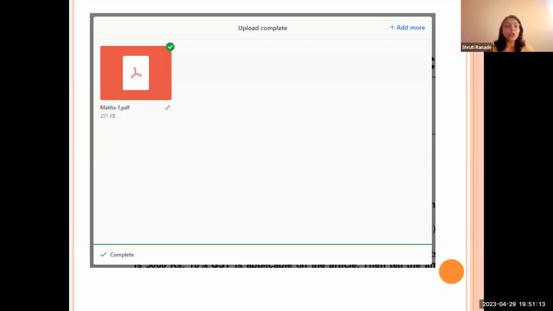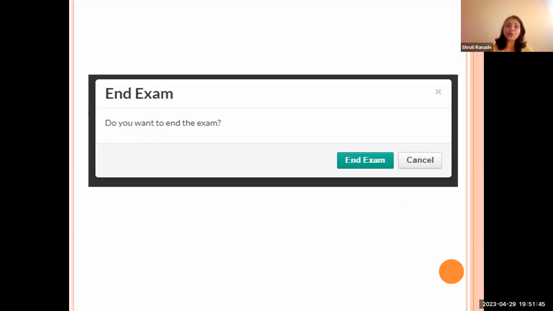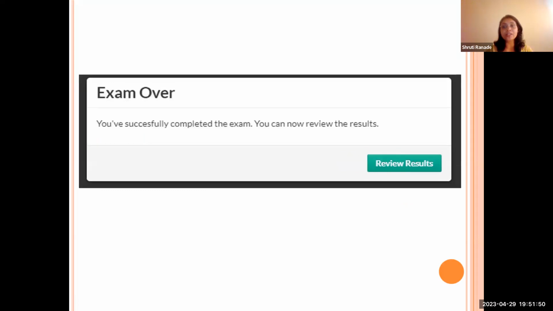Once you click on open, you will be able to see the name of the file and a progress bar. Once the uploading is complete, a green tick appears near the complete tab. That means your file is now uploaded. The same name appears here on the main paper page. If you find that this is an incorrect file, you can click on this cross and choose another file. If you are good to go, you can click on end exam. After that, it asks you, do you want to end the exam? Click on end exam. Then you can click on review results.